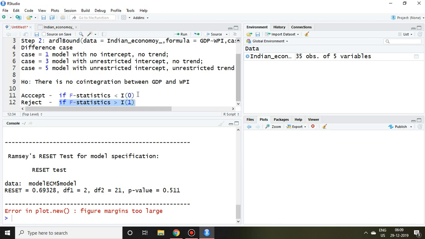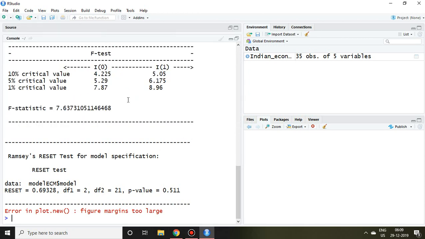And now we can say that there is cointegration between GDP and WPI because the F statistic is greater than this I1, which is the upper bound. So that is all about the ARDL bound test.